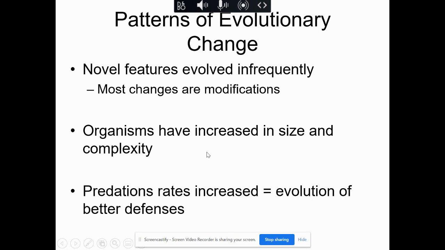And then this last statement here, predation rates increase. So as predators are able to eat more of the prey, we're going to see better defenses in the prey, because the ones that survive and get away are going to be unique to the ones that don't. And then they pass on their genes. So it's that coevolution idea that we talked about earlier.